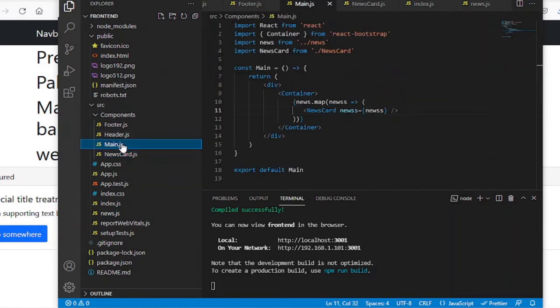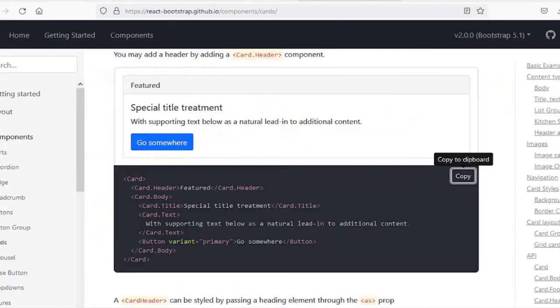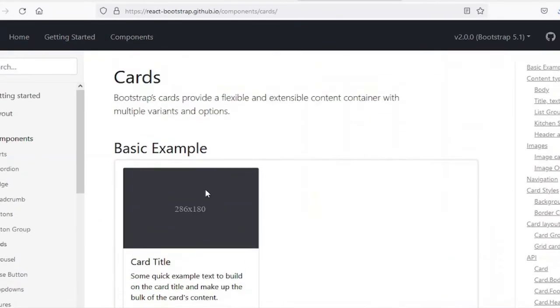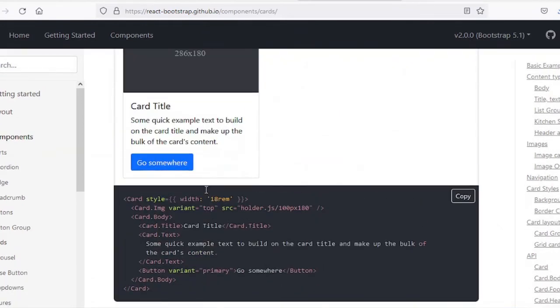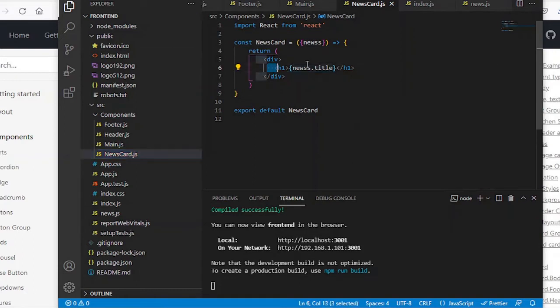So what we did in the main, we map through the news, and we put news as a prop. It holds all the news, and we create a news card, and then we pass this prop to the news cards. Let's take a card from Cards. Let's take this one. Apparently this card is nice, it's not bad, and then I will put it here.